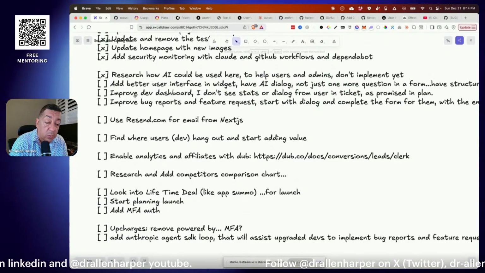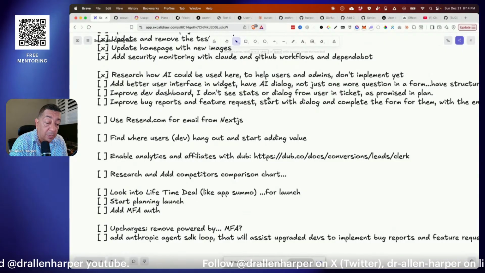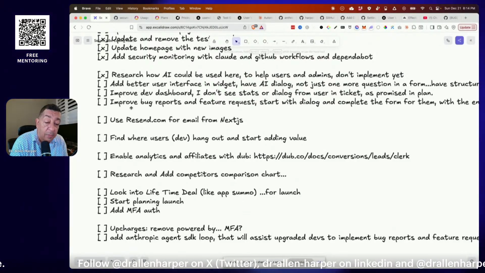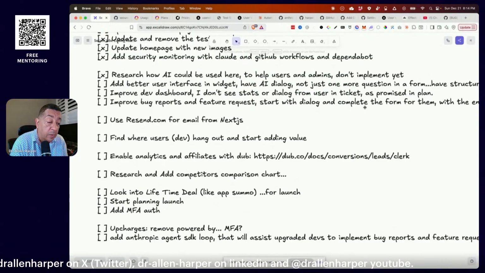And then we're also going to improve the development dashboard, because I don't see stats in there, even though it said that it was going to put stats, I ain't seen it. And then also improve the bug reports and feature request. Let's start with the dialogue.